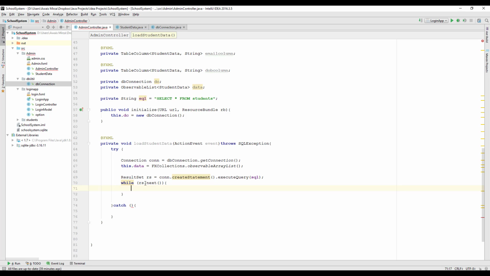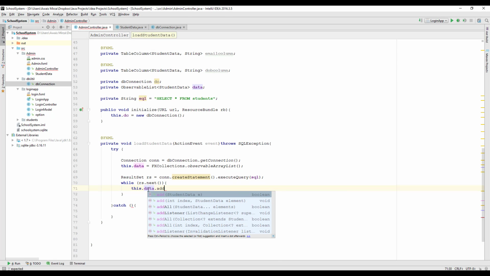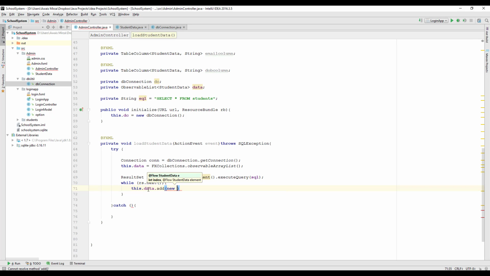So because we need it to keep running until our last row. Okay, so the last row has the data in it. Now inside that, let's just type this dot data, and then dot add, and then here we can say new student data. We need to add a new student data into our table.